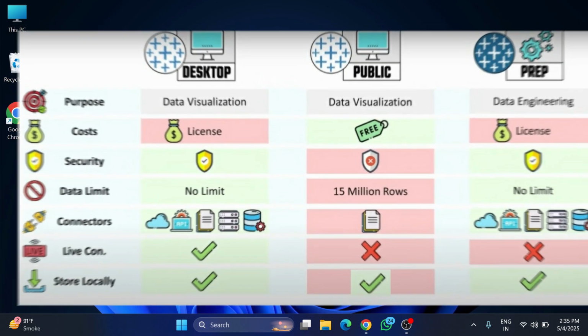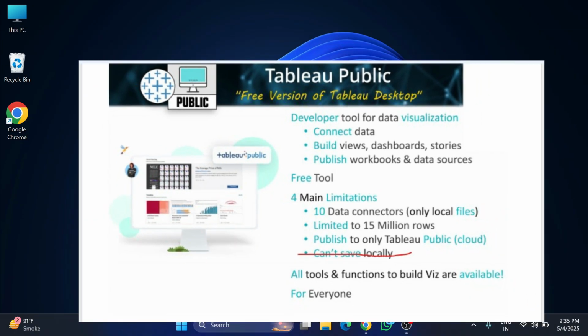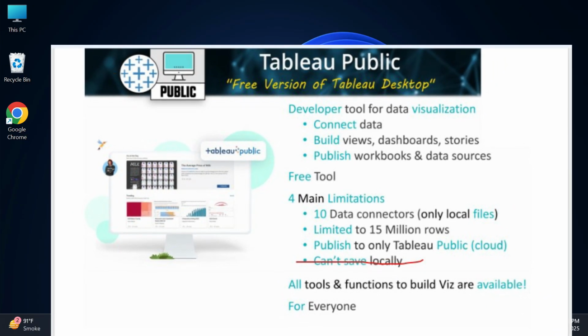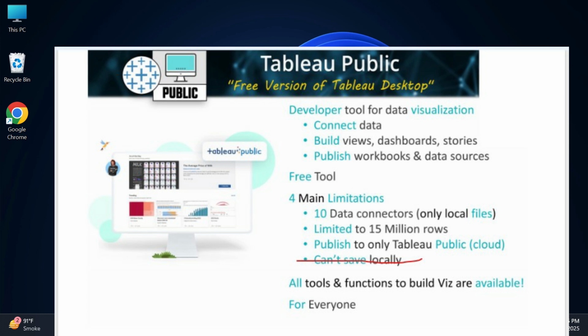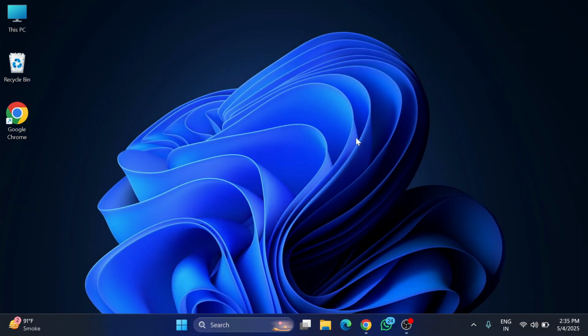With Tableau Public, you can use around 15 data sources, and you can use it for creating dashboards and stories, and you can now publish your data locally also. In 2025, Tableau made it possible to publish your data locally. Before that, it was on the cloud. Okay, so let's start the video, guys.